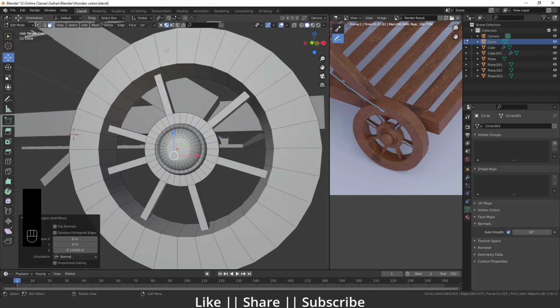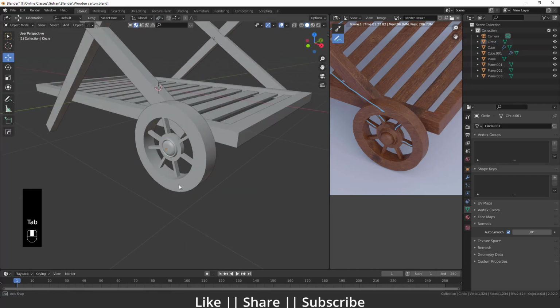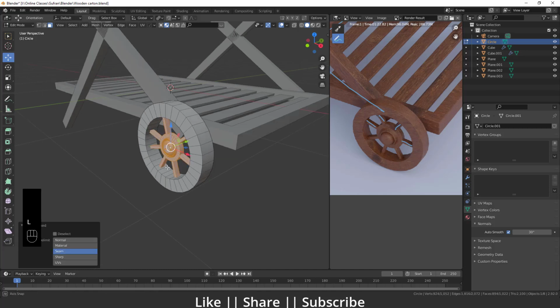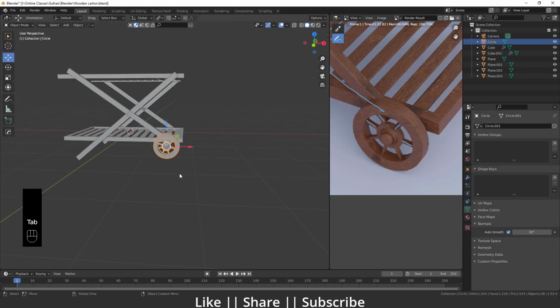And make sure you select the origin point from here as an individual origin, otherwise you can't do something like that. Okay, and now you have to just select the whole faces pressing the L, and you have to move a little inside something like that. Okay, so now that looks fine to me.